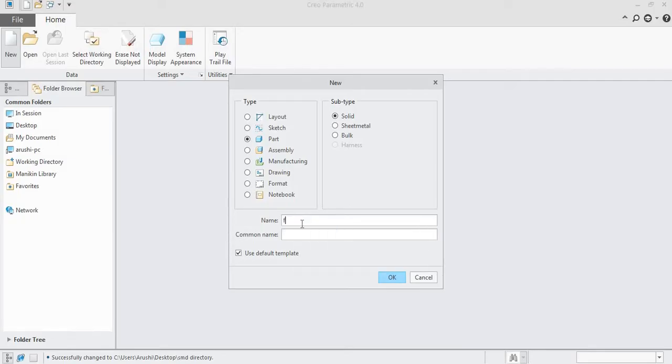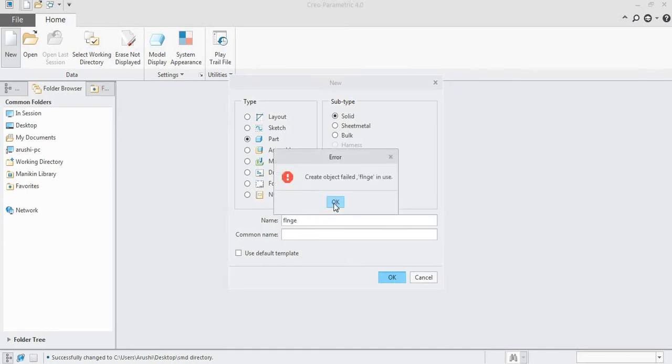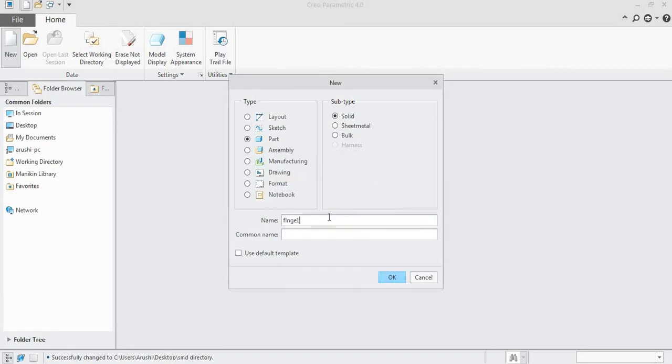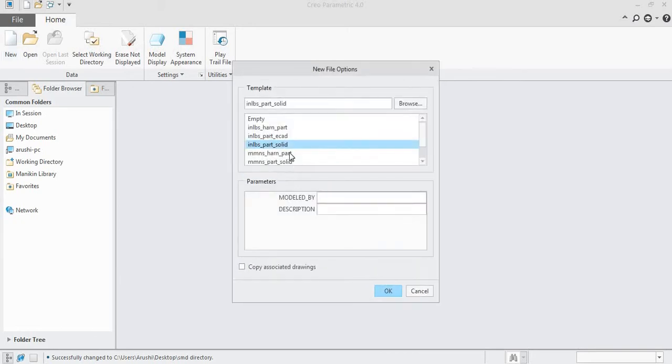Name the first part as flange. Uncheck the use default template box. OK. We will make it as flange 1. OK. Default dimensions are in inch, but we want in mm. So select the template MMNS part solid. Dimensions are in mm, load in Newton and time in seconds. Next click OK.